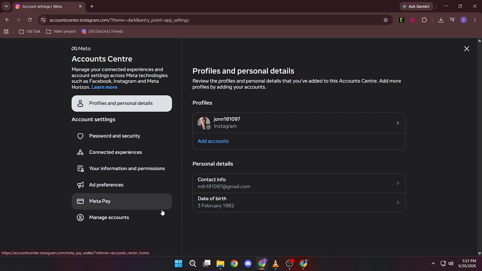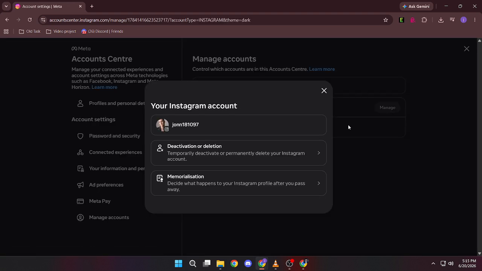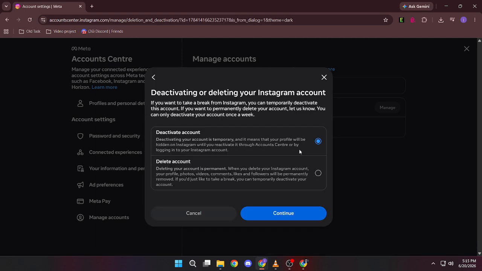Inside Account Center, select Personal Details to access account management options. Next, tap Account Ownership and Control. This section includes options for both account deletion and temporary deactivation. Select Deactivation or Deletion and choose the Instagram account you want to manage if you have multiple accounts.